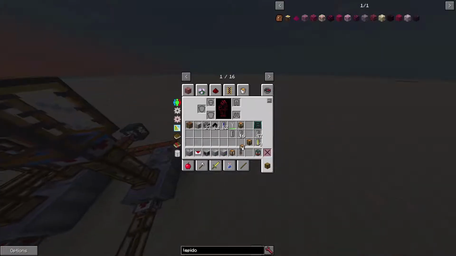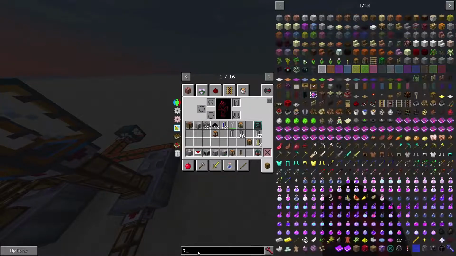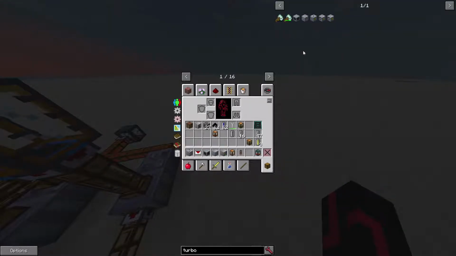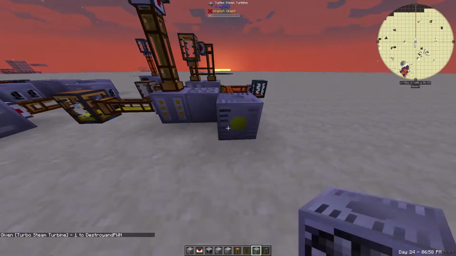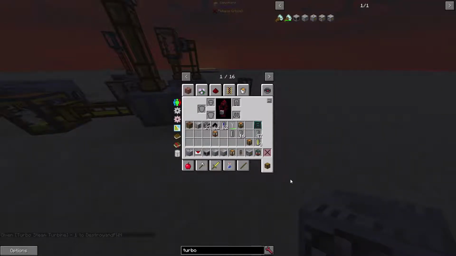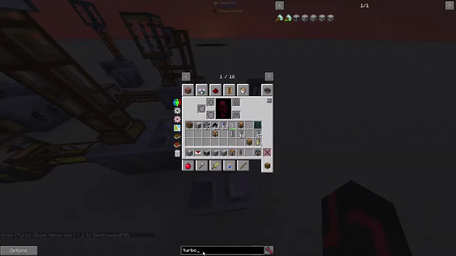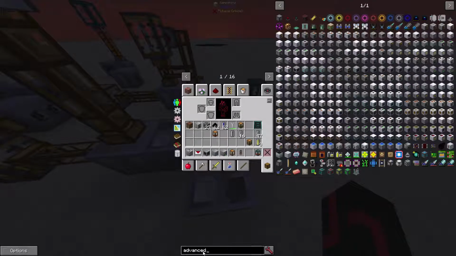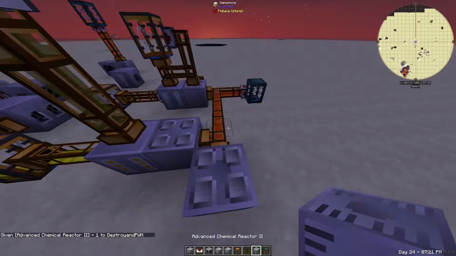And now we get to the very complicated part. You are going to need some form of HV power generation. Not a turbo steam, but a turbo diesel generator. There we go. And you are going to need an advanced chemical reactor. An HV variant.